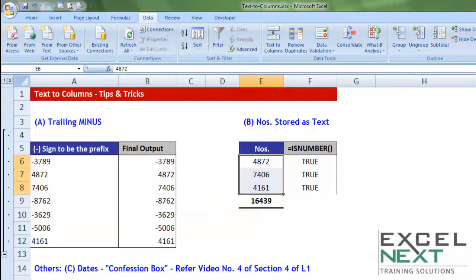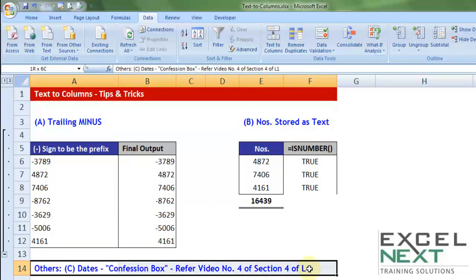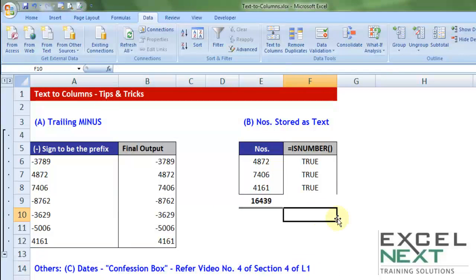So those are the two tricks, and for the third trick, refer to the older video once again. So that's text to column for us. We'll talk about more techniques with respect to data cleaning in the upcoming videos. Thanks.